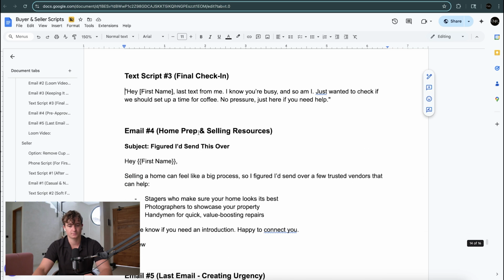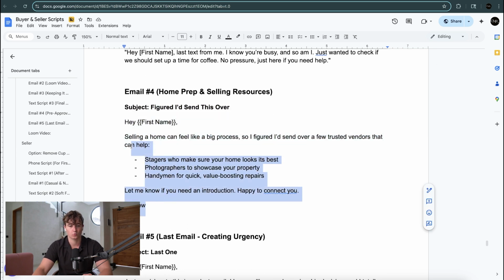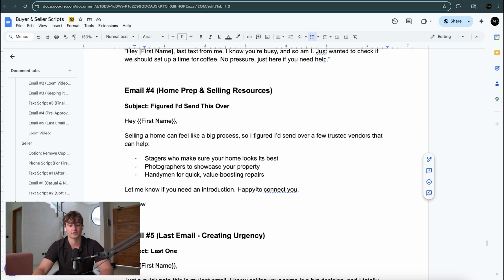Okay, text is perfect. Figured I'd send this over. We're building even more reciprocity. So I figured I'd send over a few trusted vendors: stagers, photographers, handymen. Super simple, happy to connect you. This line right here is what matters: happy to connect you. Give the names, but do not give the phone number or the email. You want to say, I am happy to connect you. Why? Because now they're going to reply to the email and they're interested again, saying, hey, I'm interested.